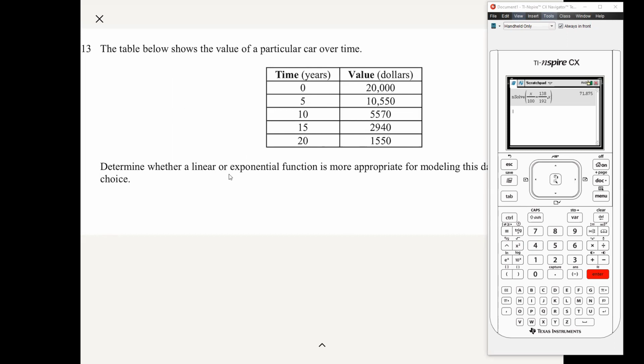It says determine whether a linear or exponential model is more appropriate for modeling this data. Explain your choice. So you got to explain it. Now, when you see this table, when you see these choices, you should say, oh, I need the spreadsheet. So you're going to go to the spreadsheet. I'm going to write that up here. Spreadsheet, because that's what we're going to use.